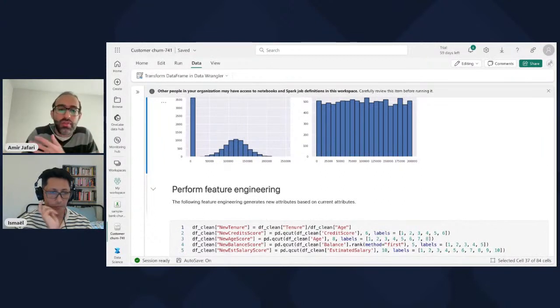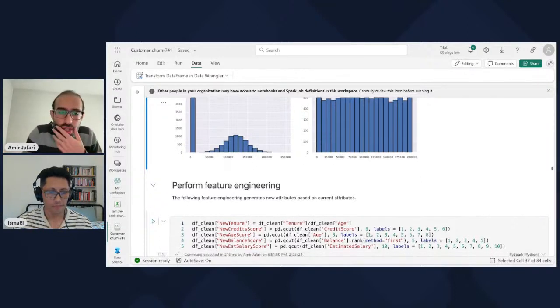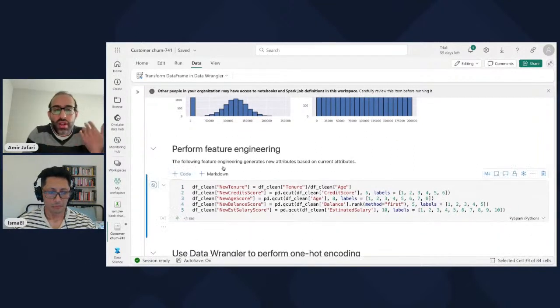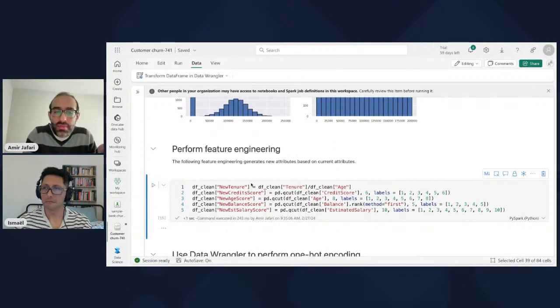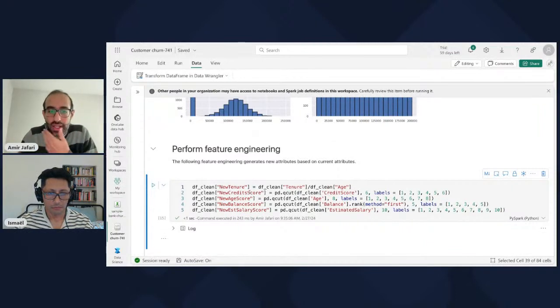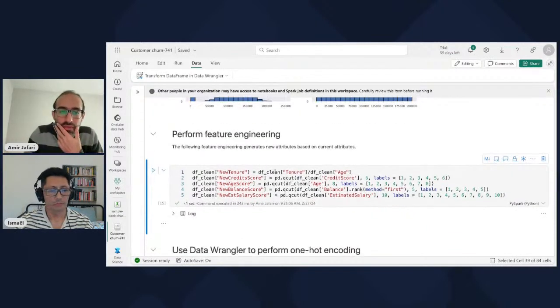So make sure all of the features, for example, the credit score, the age score and all of that, are falling into more or less the same range. So I can perform some feature engineering. I'm going to define some new columns, for example for credit score, by normalizing my already existing columns. So I'm going to perform some feature engineering.